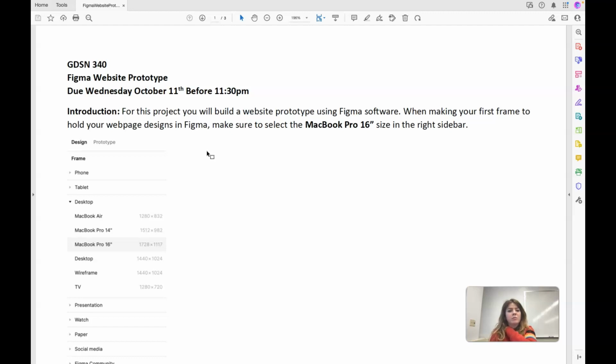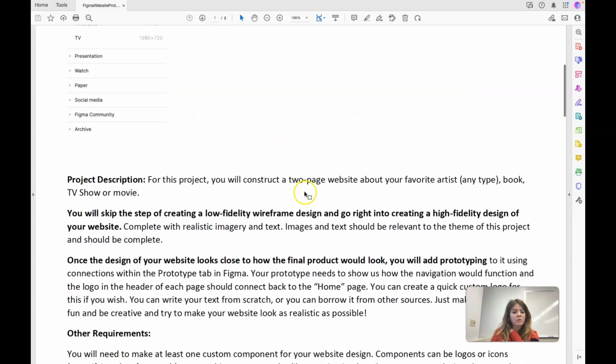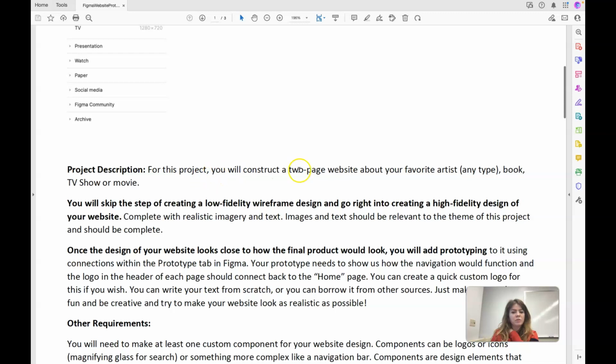When you create your first frame, make sure to select the MacBook Pro 16-inch size in the right sidebar. You will have to open up the desktop area. So that's the size that we're going to make this. It is going to be a construction of a 2-page website.